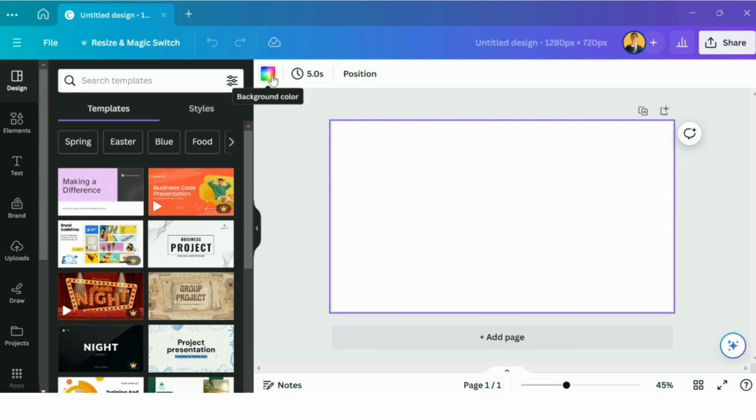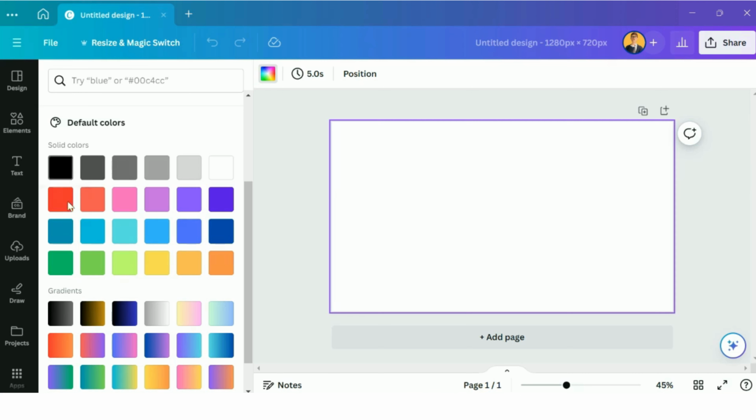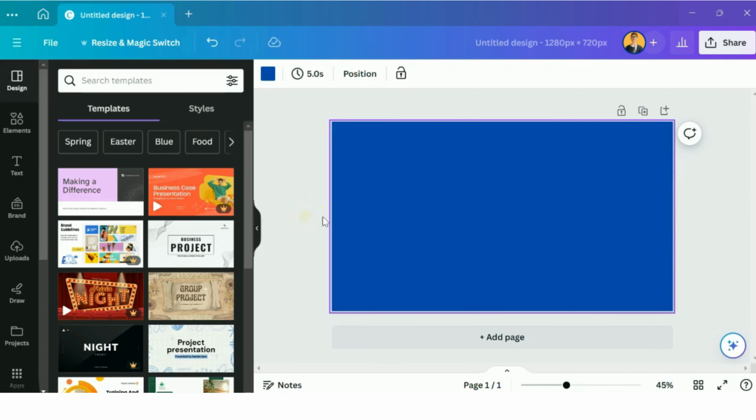Go on the top here and let's change the background color. For this video, let me select this color here. Okay, so we have updated the background color on this template.